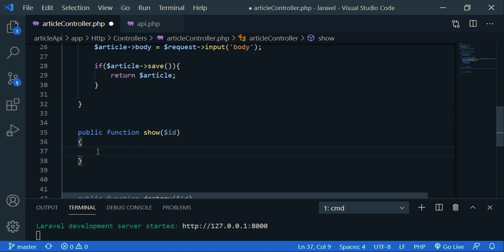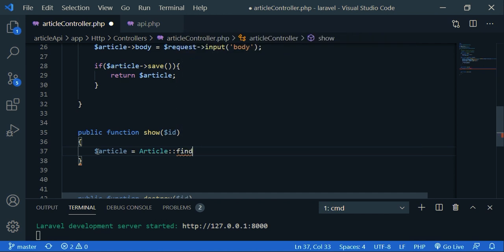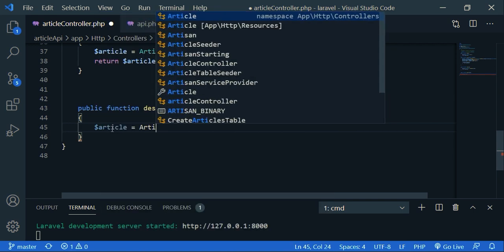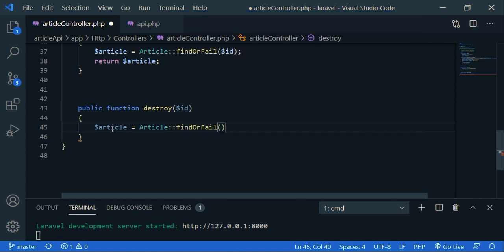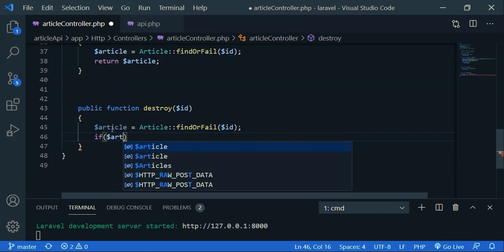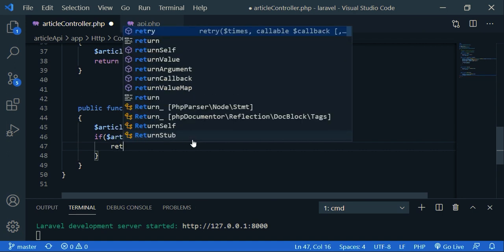Now let's implement our show method. Create a variable called article is equal to our model Article, so find the particular article, findOrFail, just pass this ID, right? Then return this article. Now we are going to delete, so create a variable article, model, findOrFail, and pass the ID. If article delete, return the article. And that's it.